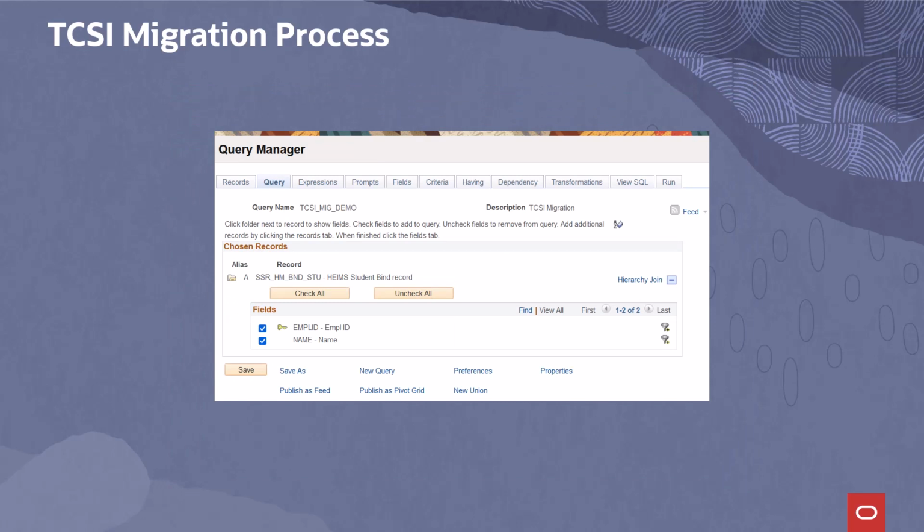Population selection uses a PS query to specify a set of records for migration using bind record SSR_HM_BND_STU, data migration bind record. Use a query when importing data about students, course admissions, and unit enrollments. This allows institutions to run the migration process against smaller chunks of data. You can also use a query to identify students using a specific set of criteria. For example, import data only for students who are currently active or those who have been active for the last 3 years.